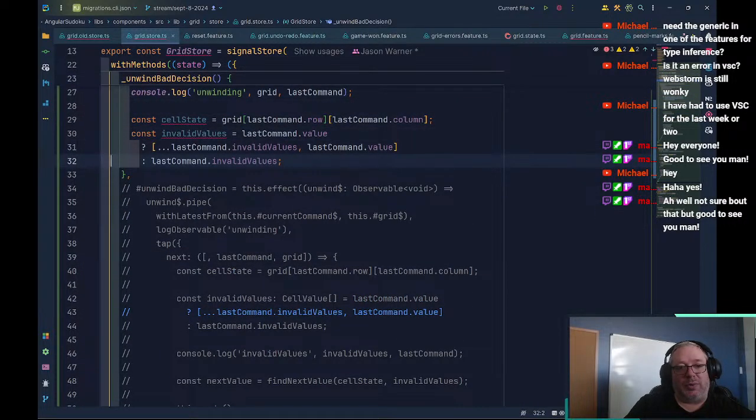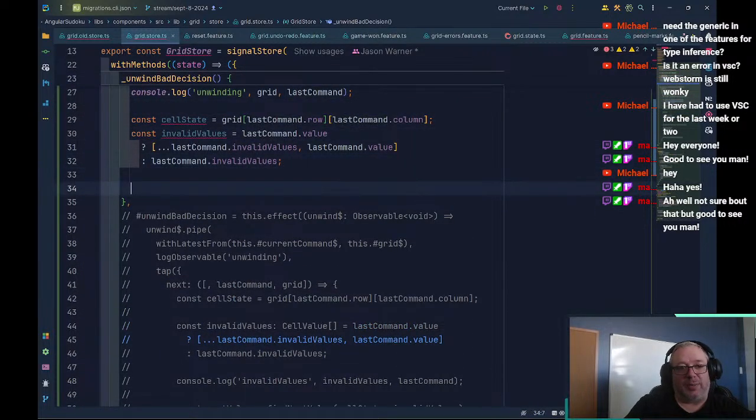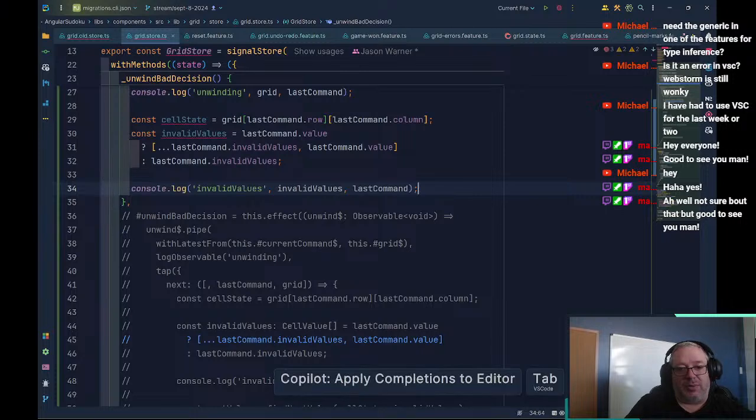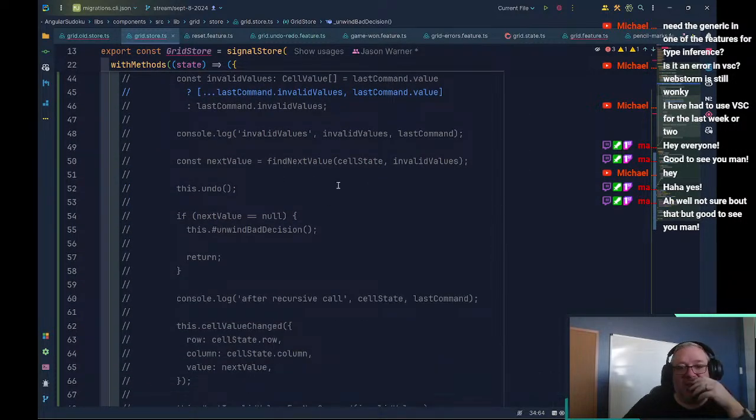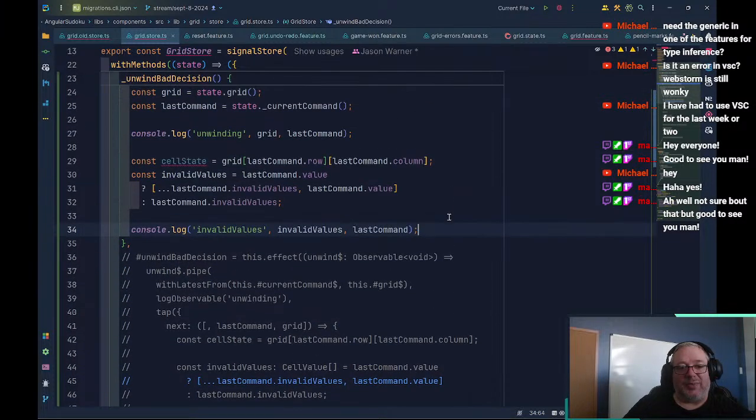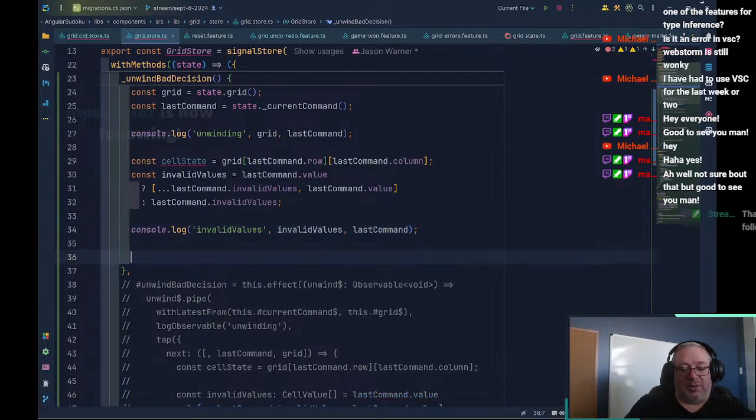So again, we're logging some stuff out to help us. So we'll grab that. So the next value is we're going to find the next value, but we're going to pass it the invalid values.